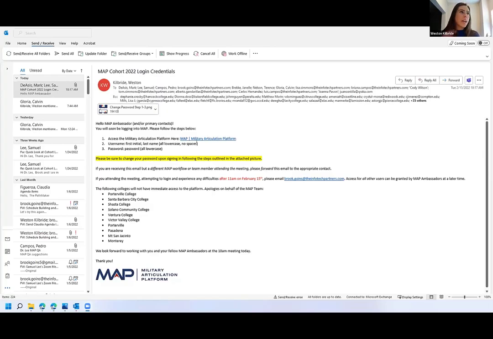MAP ambassadors have been configured in the system. There are a few schools listed below who have not been configured at this time. If you are one of those schools, please be patient with us. We're going to get you in there, I promise. If you are a MAP ambassador or a primary contact, you can access the military articulation platform. Again, did we put the link in the chat? I can put it in again. And this is just to the login screen.